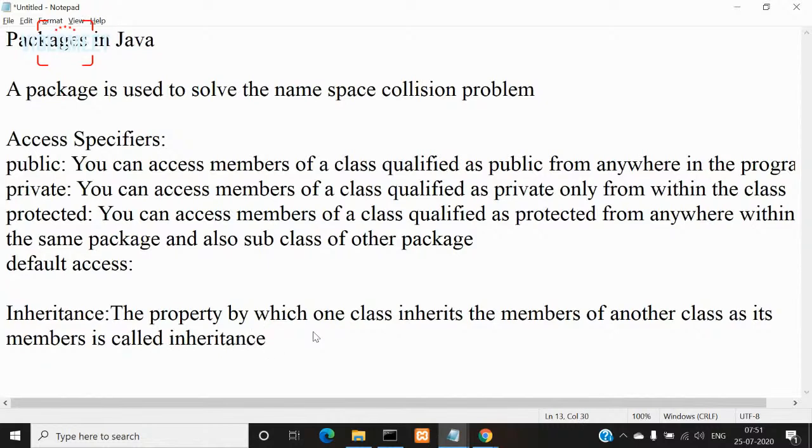This is called inheritance in Java or any object-oriented programming language. Inheritance is one of the object-oriented programming concepts. So if you are learning an object-oriented programming language, you will not learn it without the concept of inheritance. If there is no inheritance, then you can say that the programming language is not object oriented.